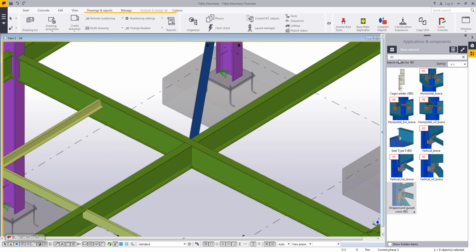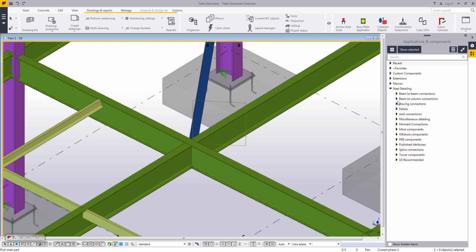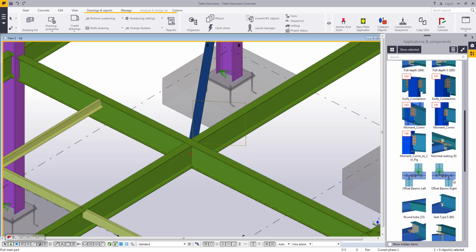So it'd be very easy for me to come through and start filling in the rest of these connections. If I wanted to keep putting my bracing connections, I can do so. If I wanted to go back to my groups and go to beam connections, I could find a two-sided clip angle.